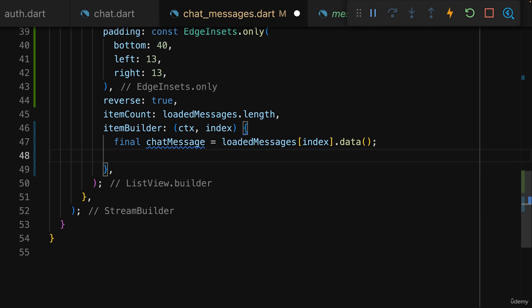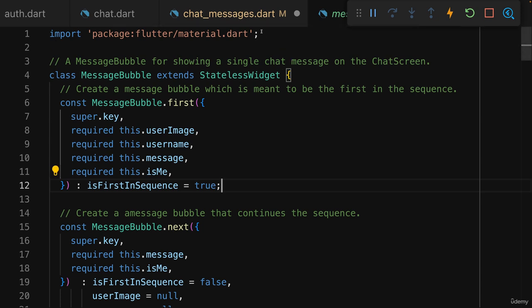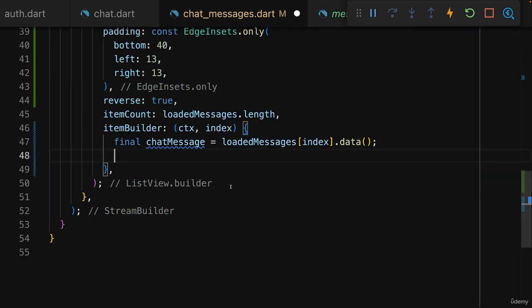And now for every message that will be output, I also want to take a look at the next message in line, if there is any, to see if that next message is by the same user or not. Because, as mentioned a couple of seconds ago, that will be some important information for displaying this message bubble widget correctly. So therefore, we also want to have a look at the next chat message, and we can get that by using this index here of the current chat message and adding one to it, which will then be the index of the next chat message.